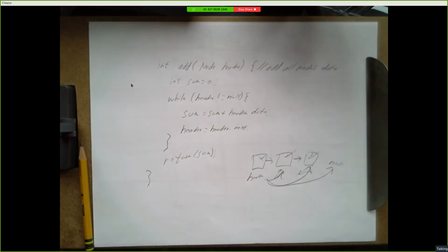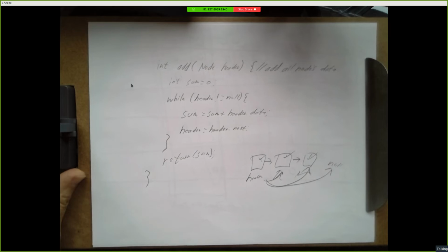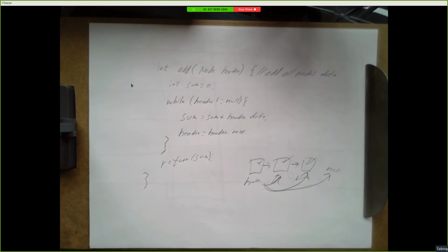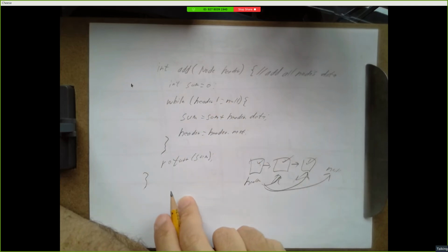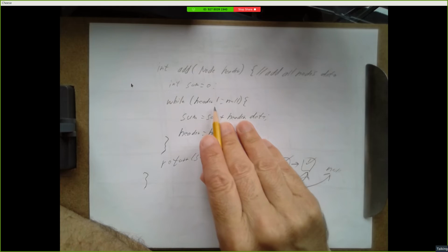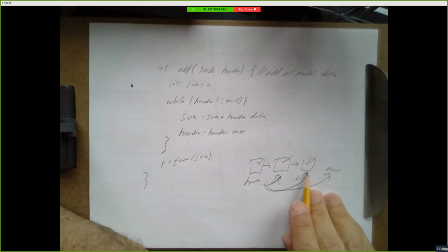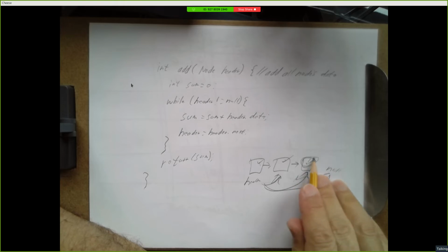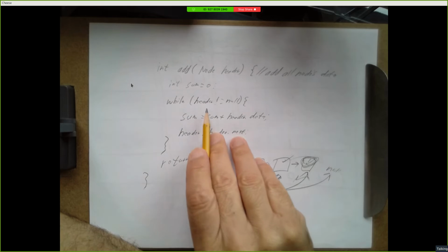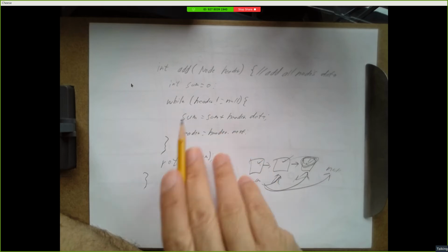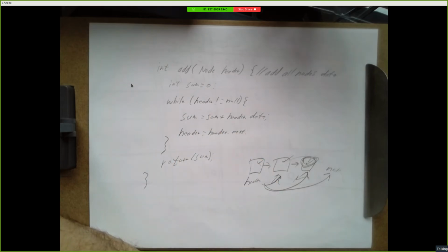Edge cases are always tricky. I saw a lot of code where people were either skipping the first node because they started off with header equals header.next, or they were skipping the last node because they said, while header.next is not null, which means your last node never gets processed, because this node's next is null, but there's still a piece of data in here to deal with. Or they didn't do this check until later on, like at the bottom, and then they risk the null pointer exception.